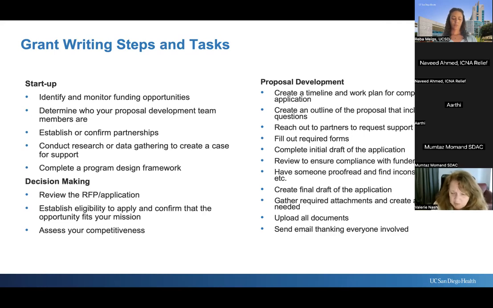Another thing you need to do is figure out who your team is. If you've got partners that you're going to work with, get them organized. And then start collecting information so that when an opportunity comes along, you're not scrambling at the last minute.